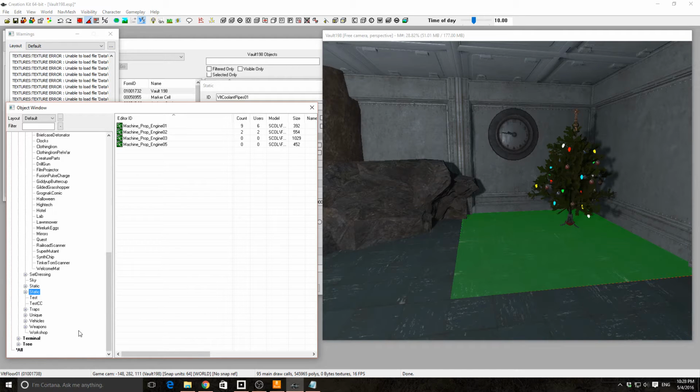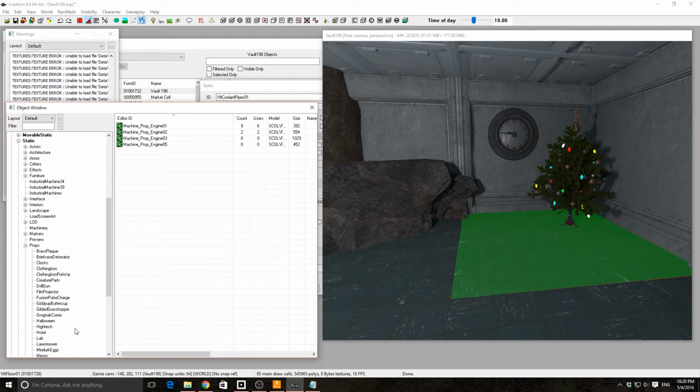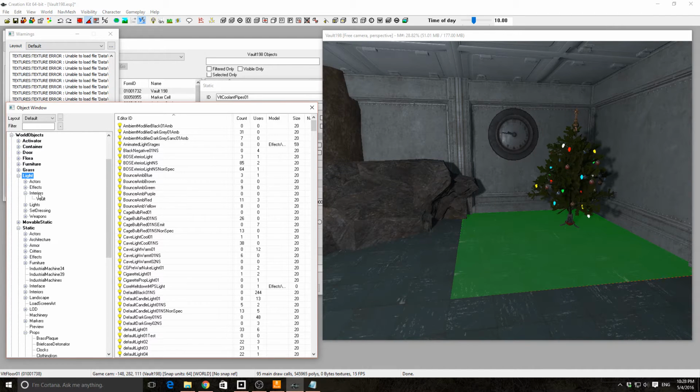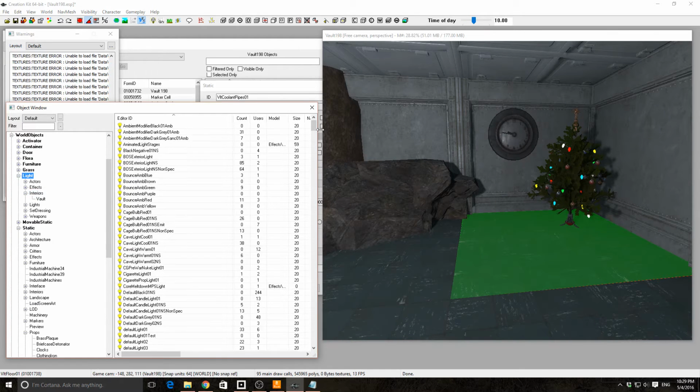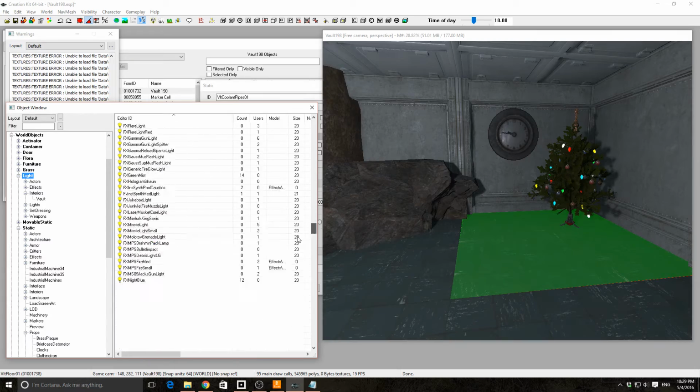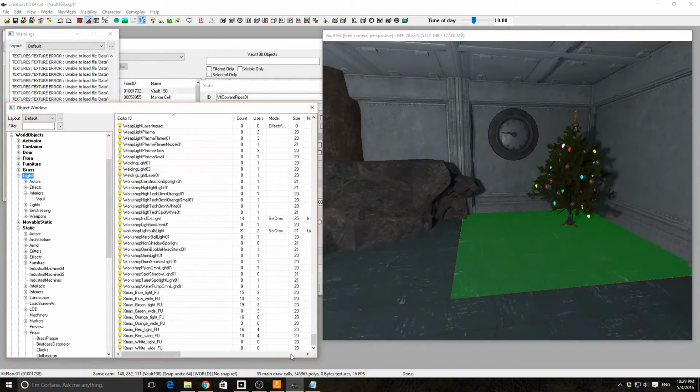Machine props, vehicles, weapons, terminals. Let's see here. Light, interior. Those are all actual lights. Let's take a look at everything that's in the light category. Lights, lights, lights. All those are actual lights. Okay.